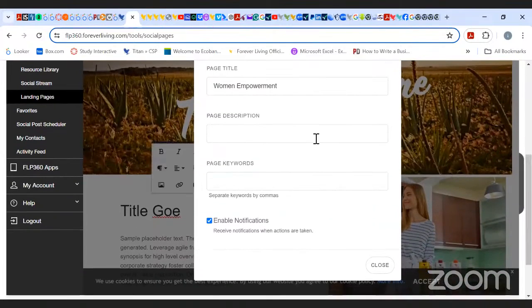Now you can write a page description. What all this will do is that it will help when people are searching for what you have, right? It will help the algorithm. Write between 100 and 150 words.